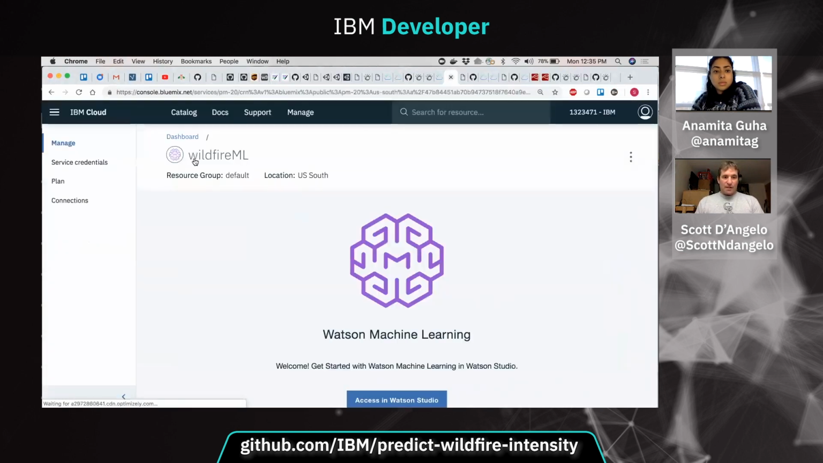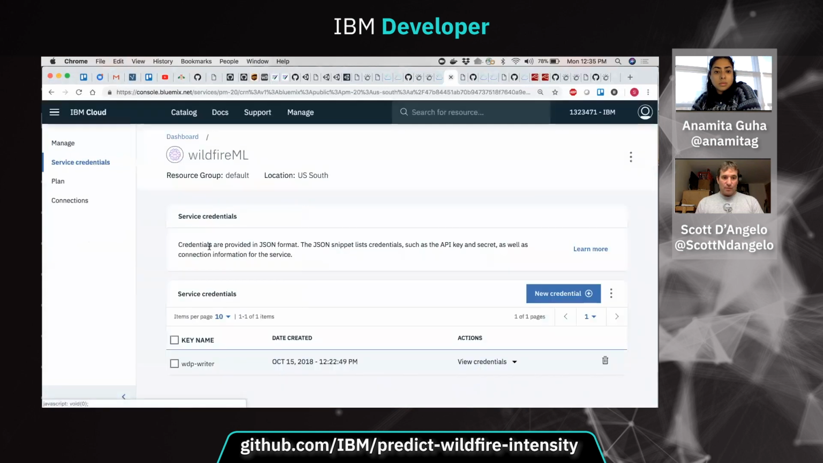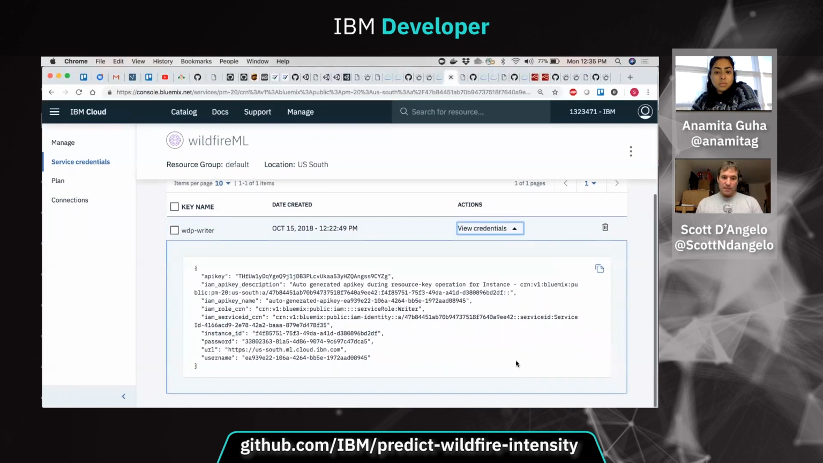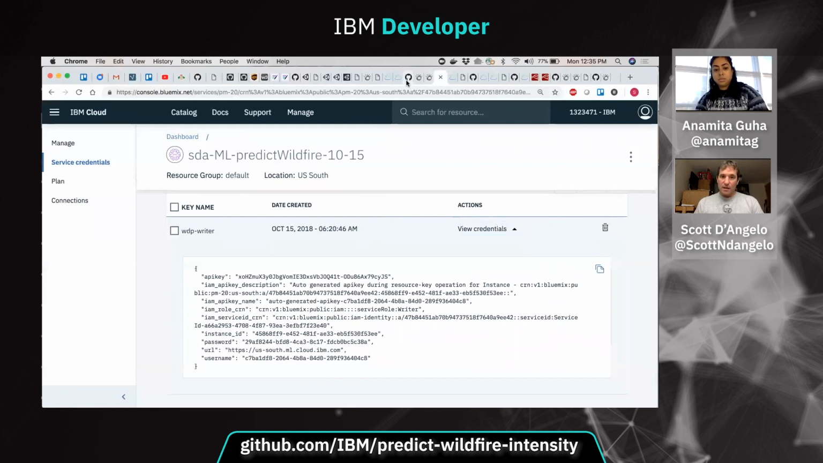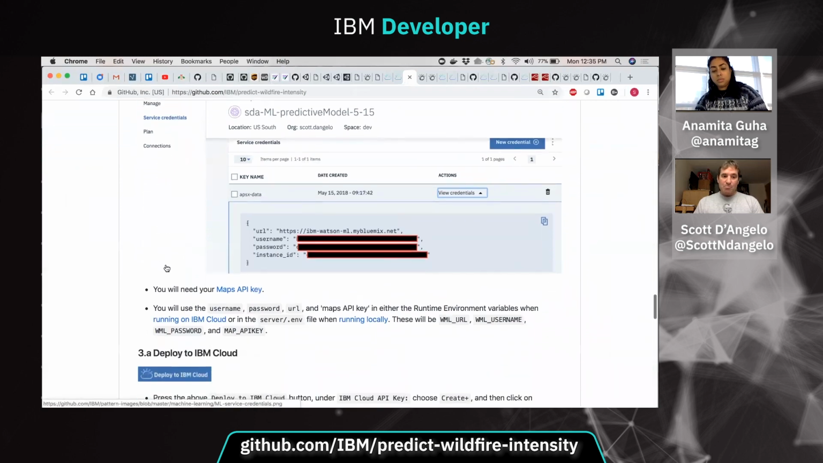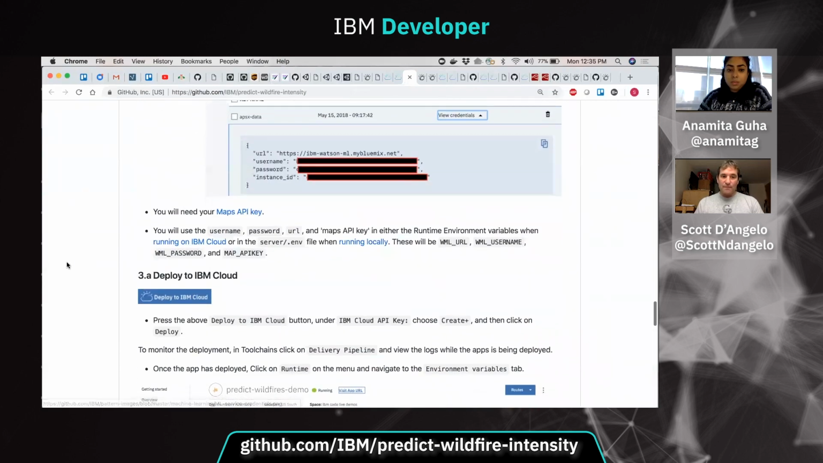So we can go to our service here, and under service credentials will be all the credentials we need to use our service. These are not things that should be shared on the webinar, unless you want to black these out somehow. But basically, you can copy these off, save them somewhere, and then we'll use these either in a web app or running locally. So there's two ways to deploy this application. We're going to use the credentials we just saw in the Watson machine learning service, as well as our Google Maps API key.